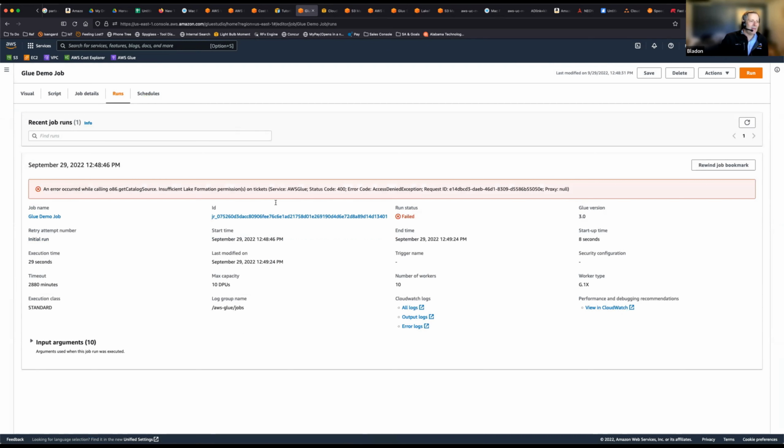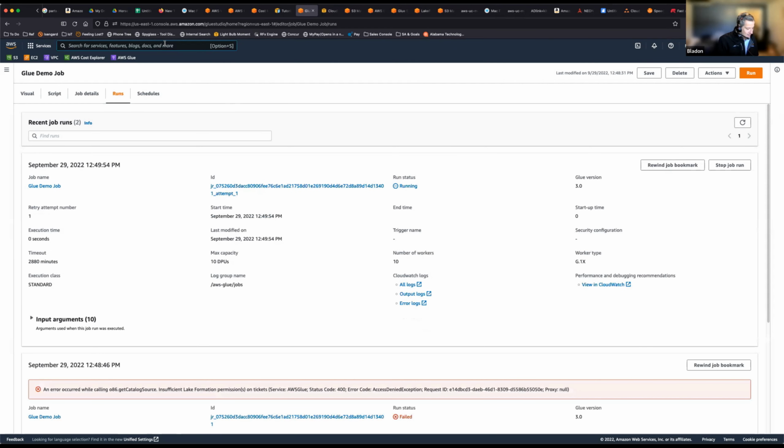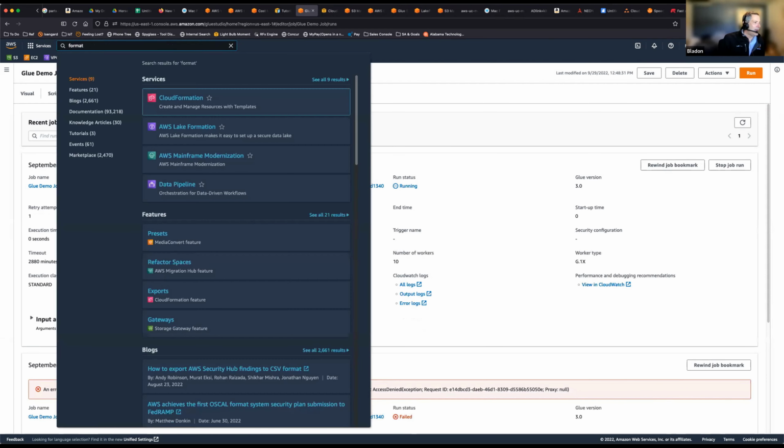Okay, so it came back with an error here, and the error is that the job has insufficient Lake Formation permission, or insufficient Lake Formation access. So this is a pretty techie little problem here, and I just wanted to show you what it looked like when it failed. I'm going to go over and fix this problem, and I'll show you what the actual problem is.